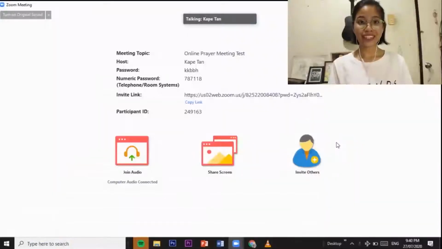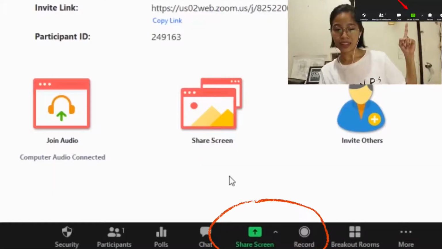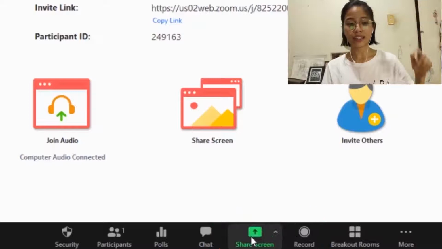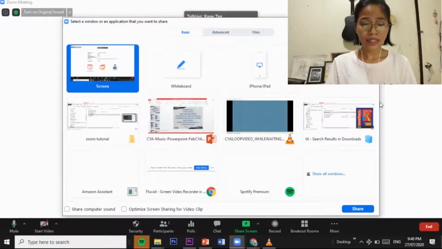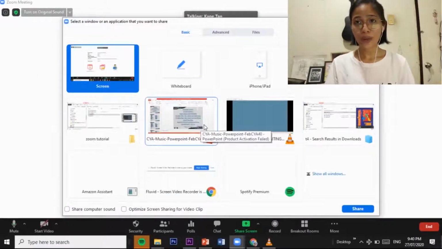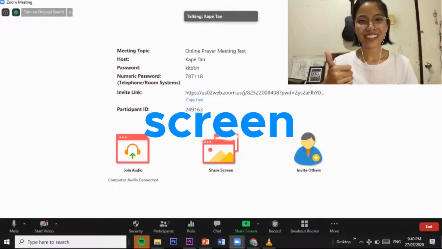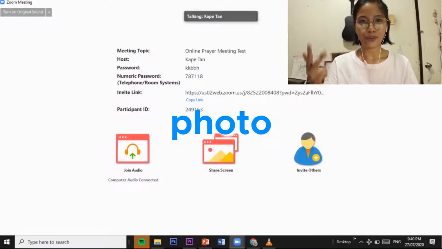How do we share the screen in Zoom? You just click this green button found below, and then you click which screen you would like to share. As for CYA, we are sharing either a PowerPoint, a photo, or a video.